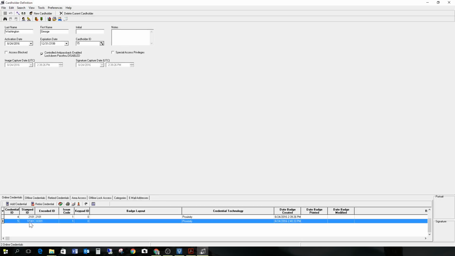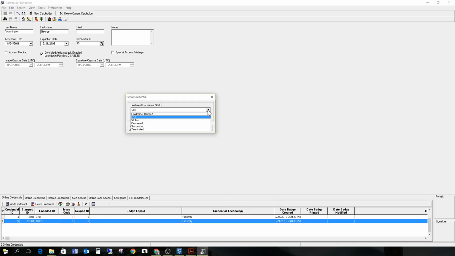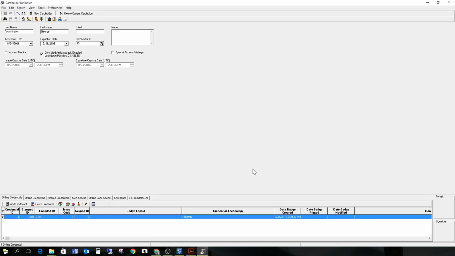We want to come here, highlight the credential that got stolen, and click on retired credential, and we can choose cardholder deleted, lost, stolen, destroyed, suspended, or terminated. We're going to say it got stolen. Was it returned to stock? No, because it's gone. It got stolen. So we're going to go ahead and retire the credential. It goes away from the online credentials, and it is in the retired credentials folder now.